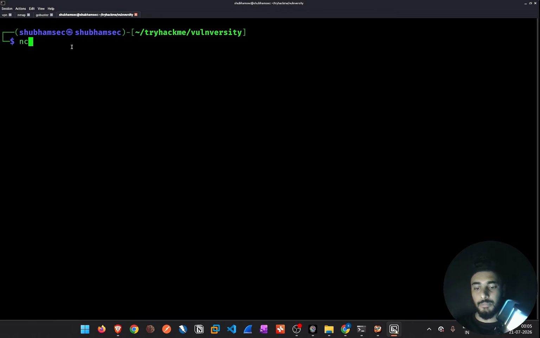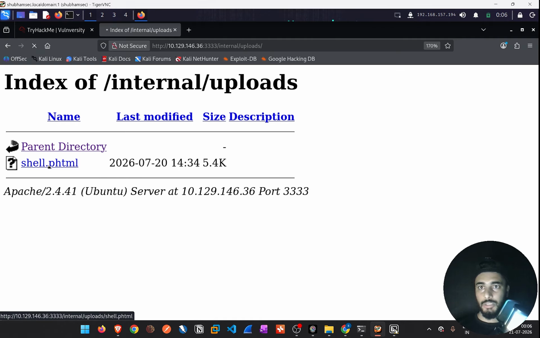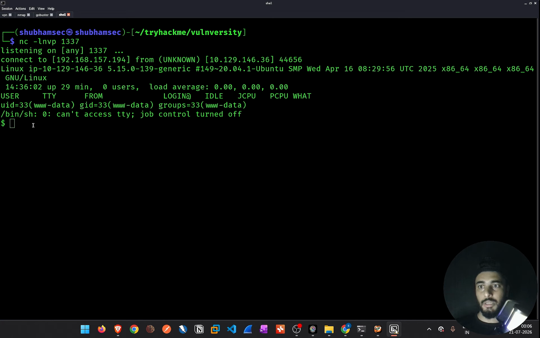So now let's set up the listener by netcat, lnvp, and we have to specify the port that we specified earlier in the shell. Let me rename this by shell. Press enter. Now you can see it's listening on 1337. Let me click on this. Let's see if we get our shell or not. Here you can see we got our shell, and we are www-data.